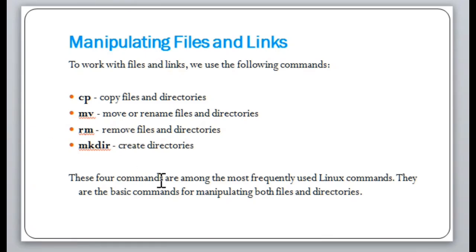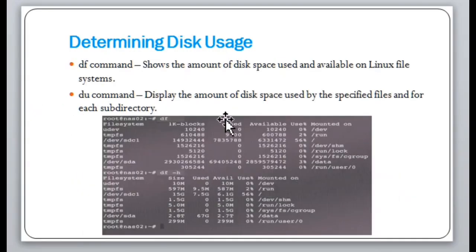These 4 commands are among the most frequently used Linux commands. They are the basic commands for manipulating both files and directories, okay? And we've demoed those a couple times now, so you should be fairly familiar with how to actually use these commands now. A couple other commands we can use on our system is the df command, which stands for disk free. So this shows the amount of disk space used and available on the Linux file system. We also have the du command, which stands for disk usage. So this displays the amount of disk space used by specified files and for each directory, okay?